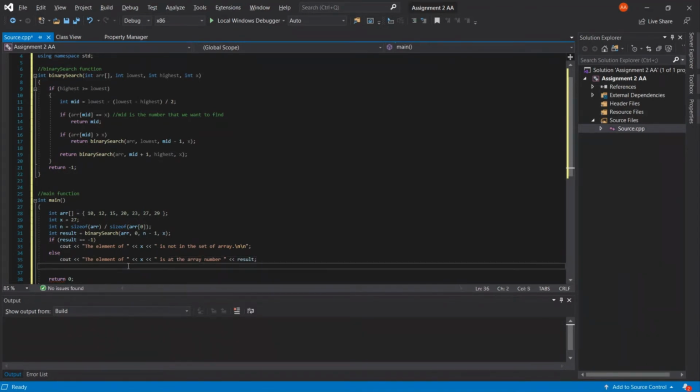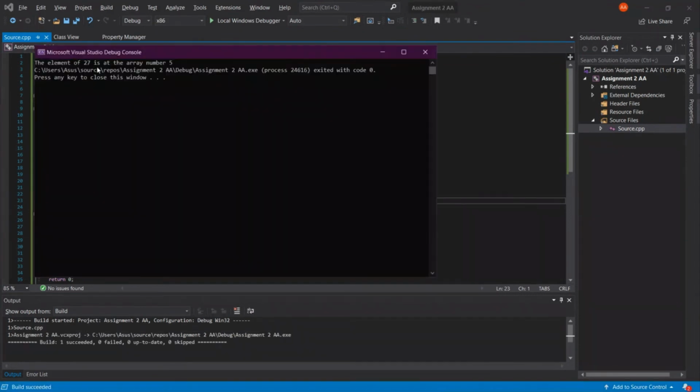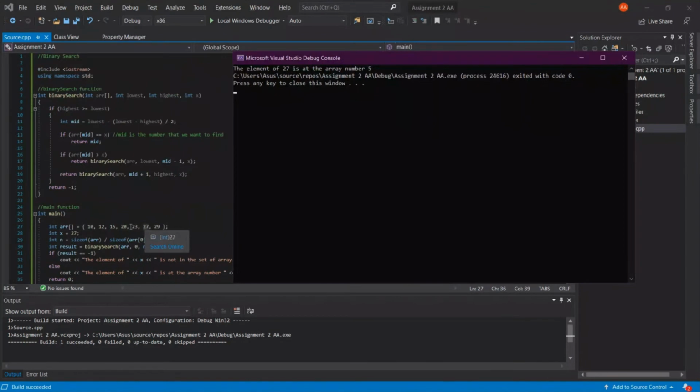Alright, here we go. The element of 27 is at the array number 5. Is it correct? We found this 27 at index number 5. Yes, correct.